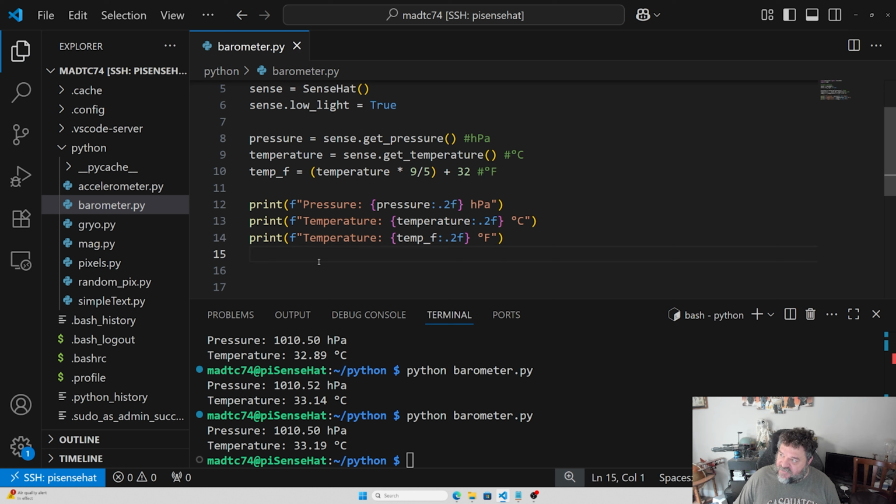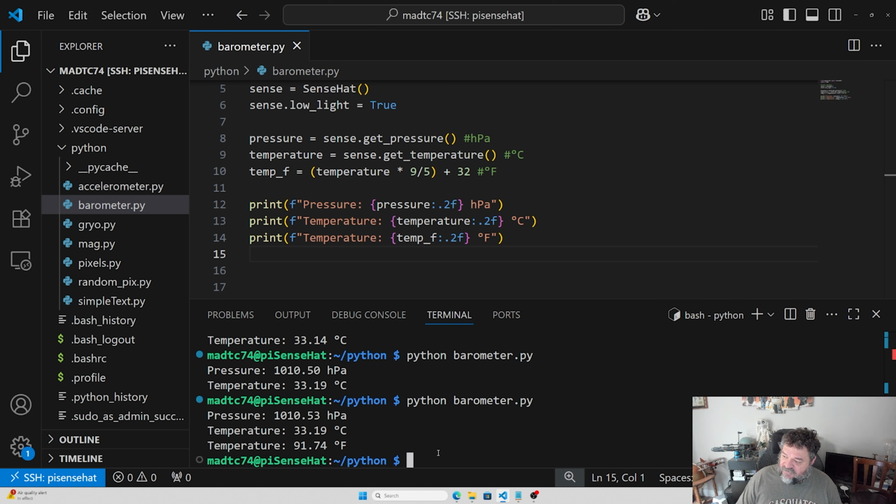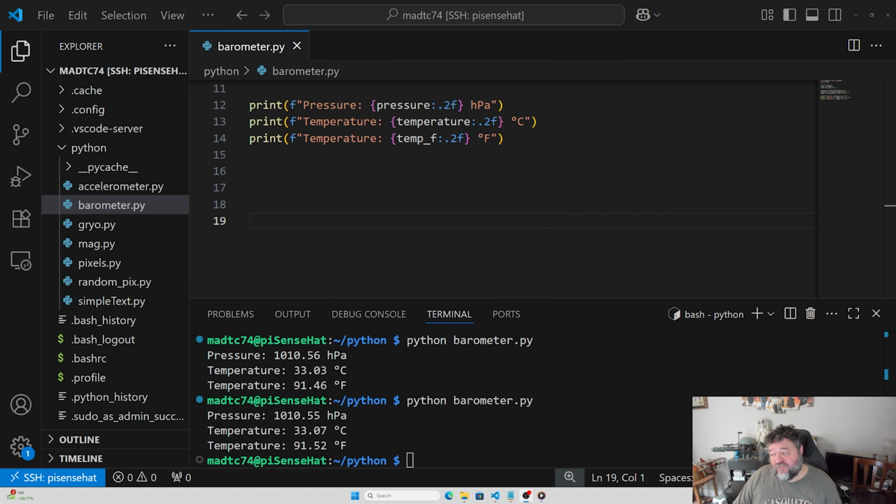So let's go ahead and save this. And then we'll open this up, Python Barometer, and then we'll run that. And now I got the temperature, which is like 91.74 degrees Fahrenheit, which is pretty warm. So, we know that it's not like 91 degrees in here. At least I hope not, because that means my air conditioning is not working.